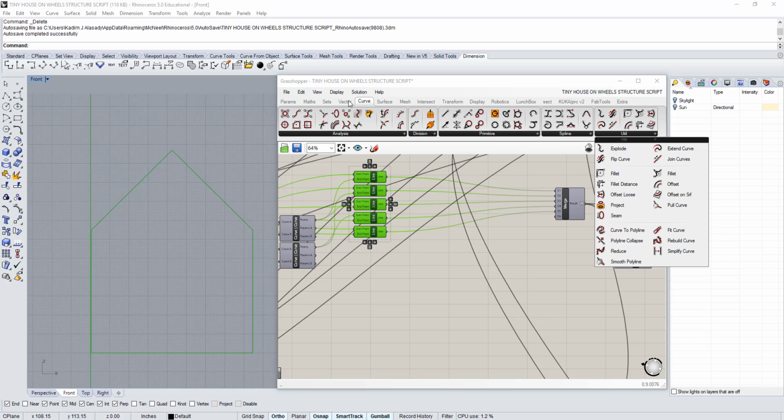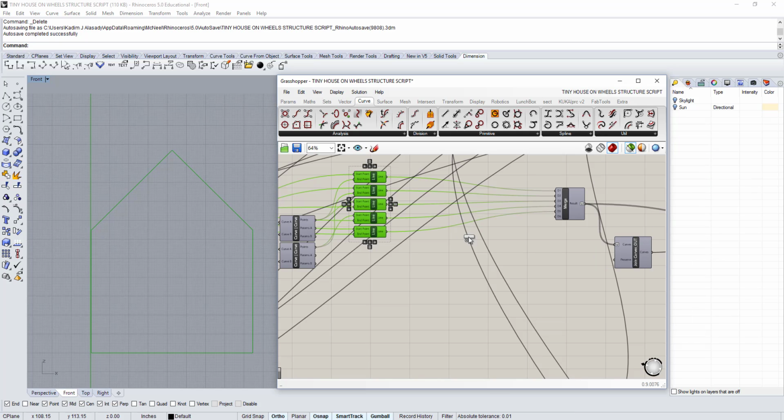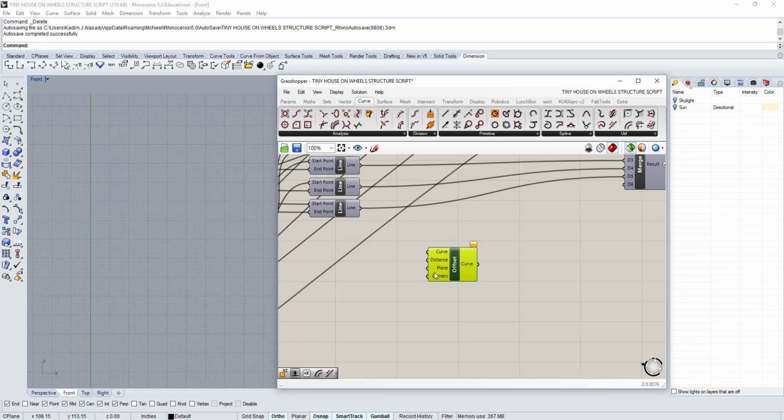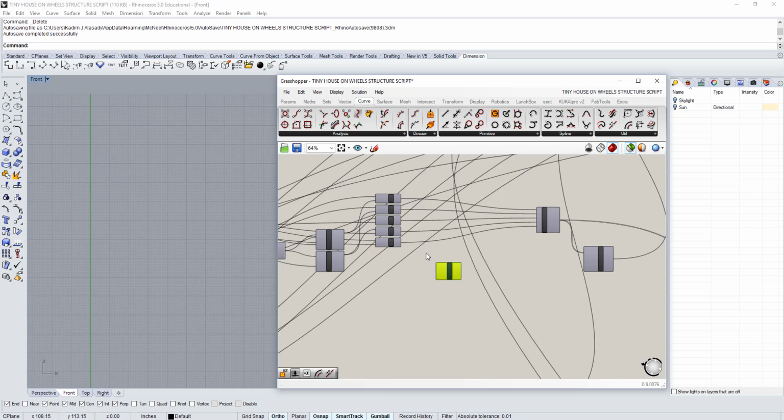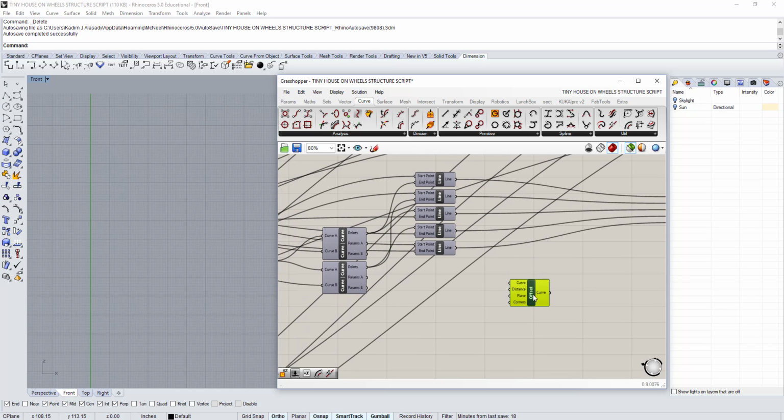To get offsets, we go to Curve, Utility, Offset. The offset component requires a curve, a distance, a plane, and the corner condition for the offset. If it's a closed loop curve, you can actually curve the corners or chamfer them and so on. We're not going to worry about that much because we're not offsetting closed loop curves. We're offsetting single line segments.